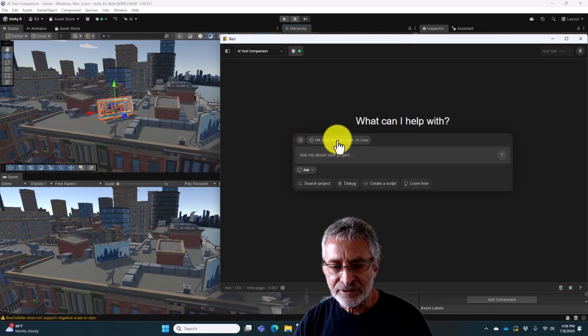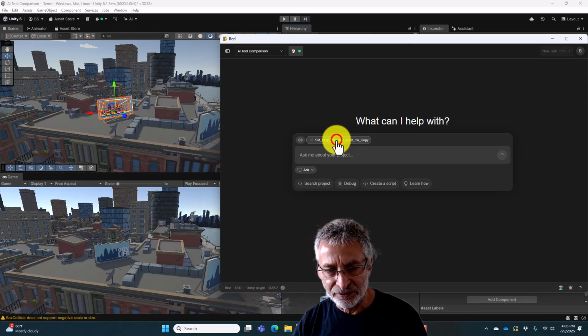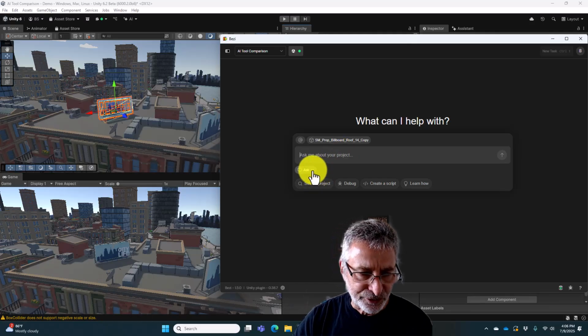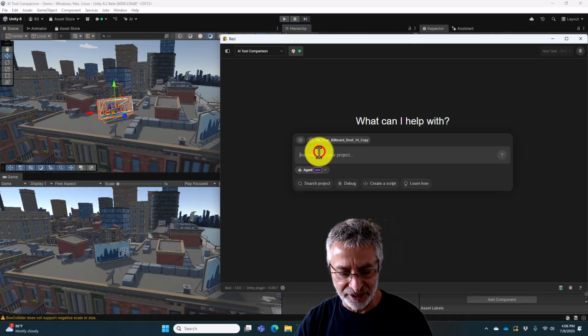So similarly to Unity AI, Bezi has a notion of objects that it's using. So if I click on this, it knows that it's referring to this object. And Bezi, its normal mode is to ask, but it has in beta mode an agent mode, which is where it actually does things. So I'll give it a similar prompt.